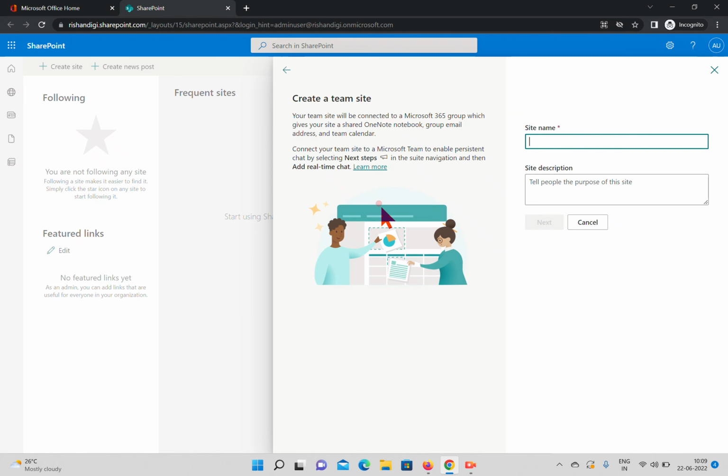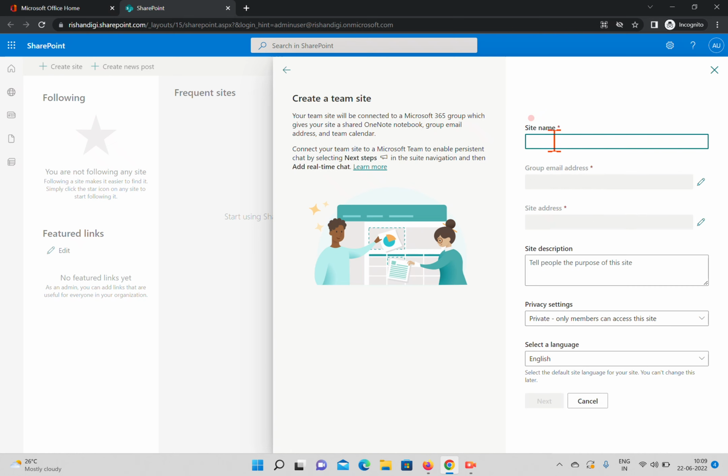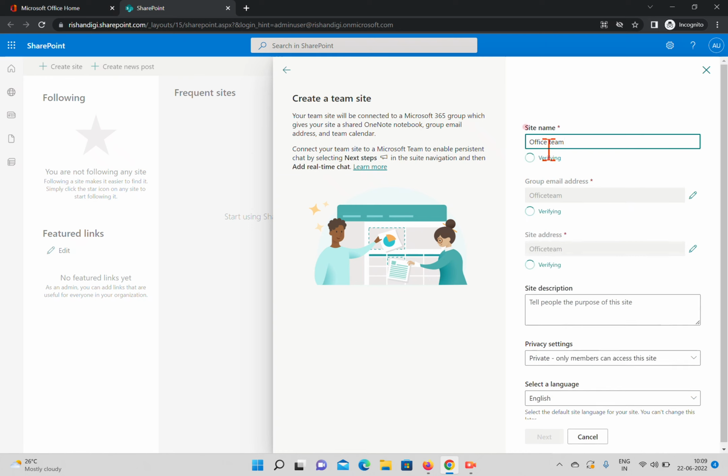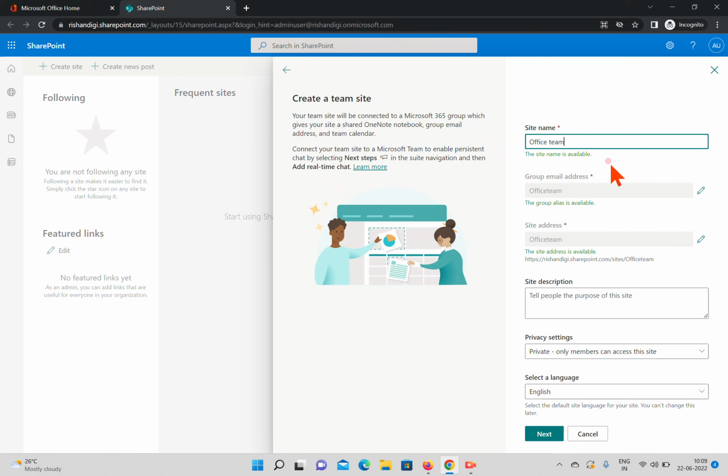When you hit this team site, it will redirect to another page. Here we have two options. One is site name, another one is site description. Now here I am just giving a name, called office team.